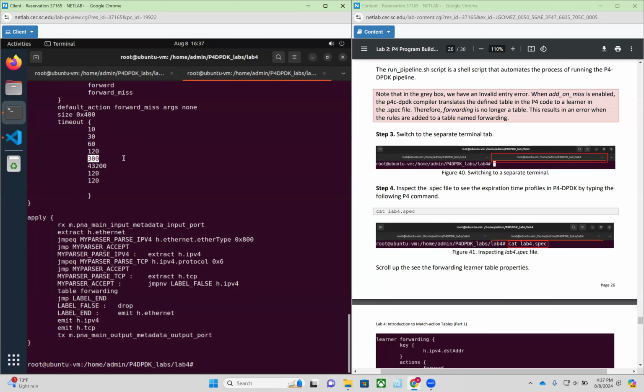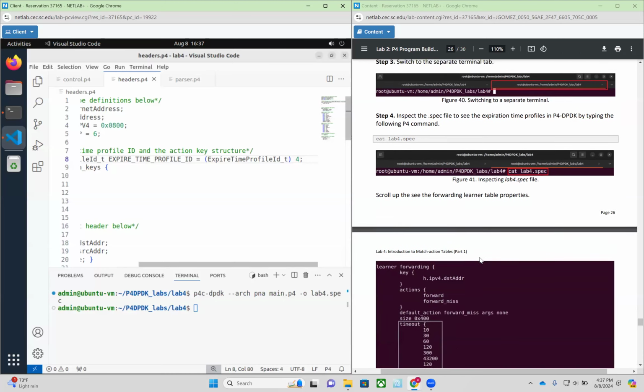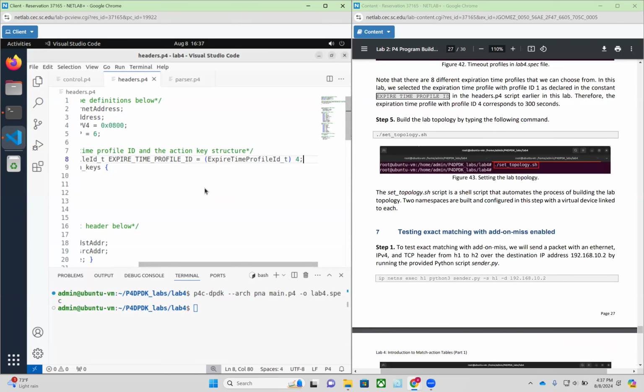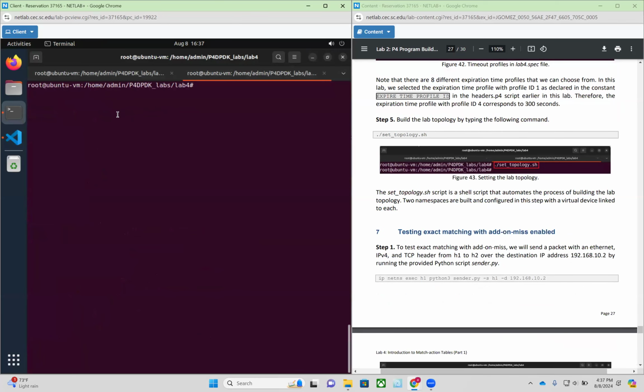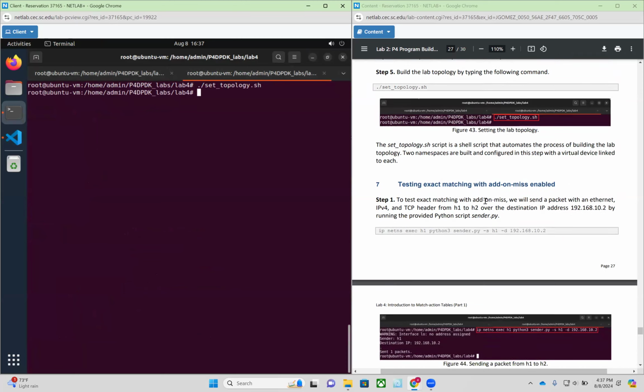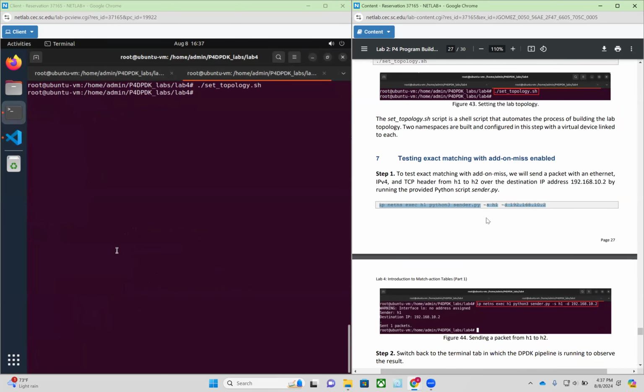This means that once an entry is added by the data plane, it has 300 seconds after the last hit. Otherwise, it will be deleted. So if no hits occurred for 300 seconds, the data plane will automatically delete that entry. And you can specify different profile IDs. Now we'll run the topology. Inside the Linux terminal, run set topology. And we repeat the same experiment as before. From host H1, we'll be sending one packet with the destination address of host H2.